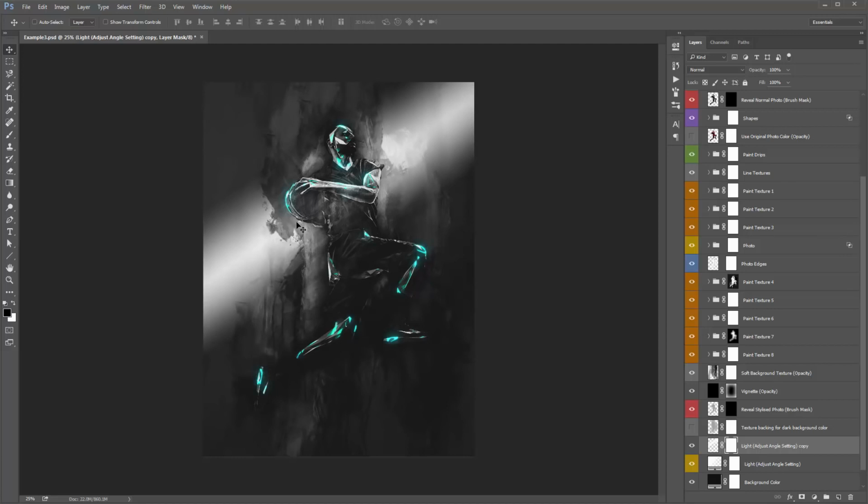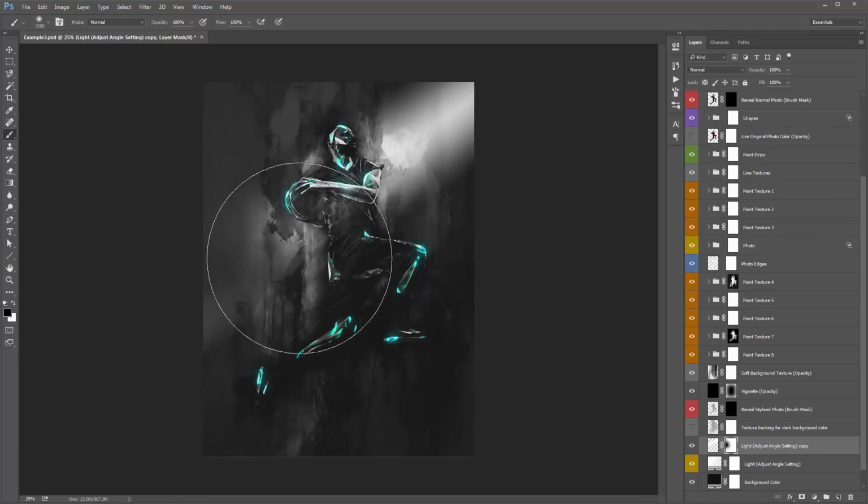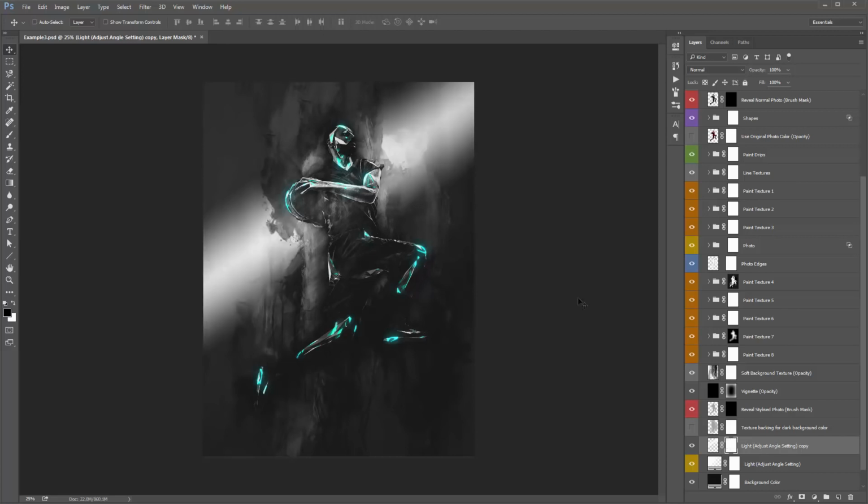We can just grab a black brush, hit B, make sure black is your active color, and I'm going to change the size of my brush, and I'm just going to brush there. So now it looks like the light's sort of tapering off a bit here. Another way we could do this is, I'm just going to fill this mask in white, hide it all again. Use the gradient tool, hit G, black to white. I can just draw a gradient there, so that's going to fade that off.